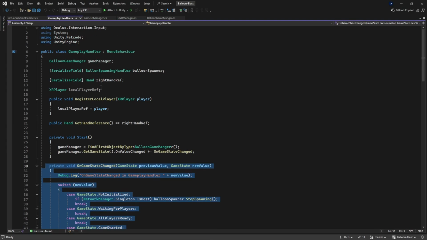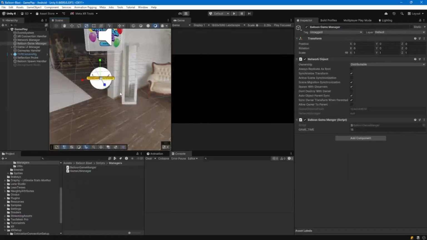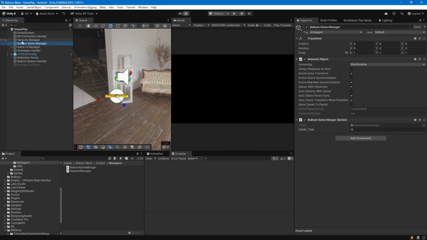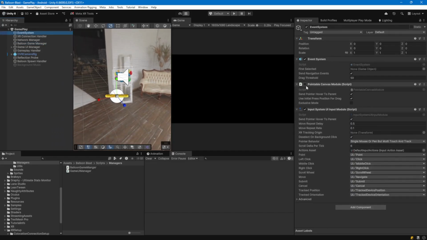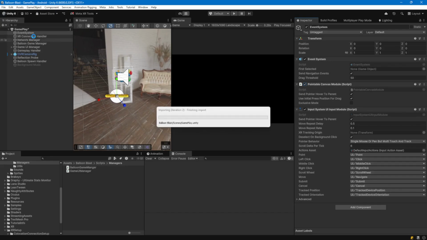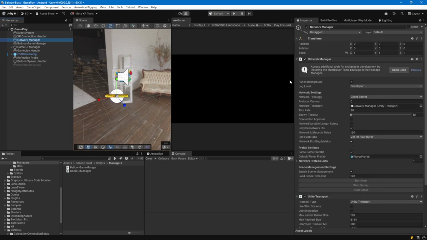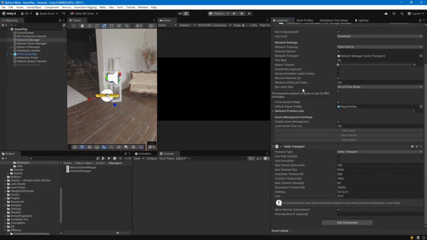The basic script understanding is completed. Now let's have a quick look at Unity Editor, and I will show you the hierarchy. In the event system, of course, we have to check this pointable canvas module for the build part if you are building for your Meta Quest, and then the connection handler and network manager, which is responsible to connect through Unity Netcode for GameObjects.